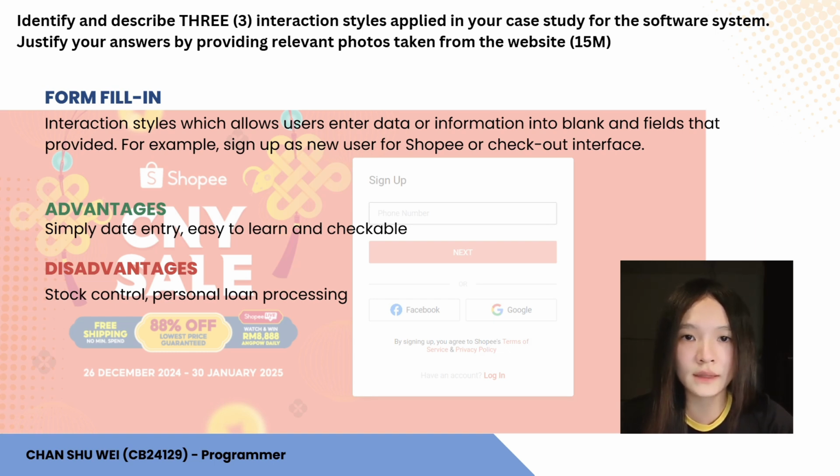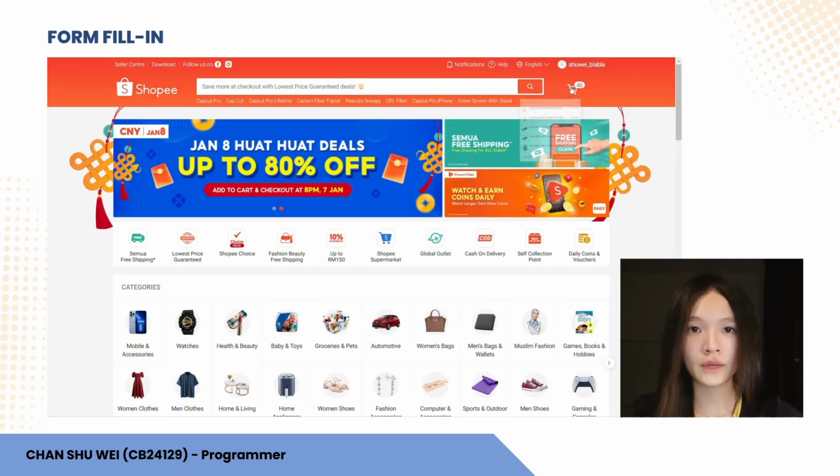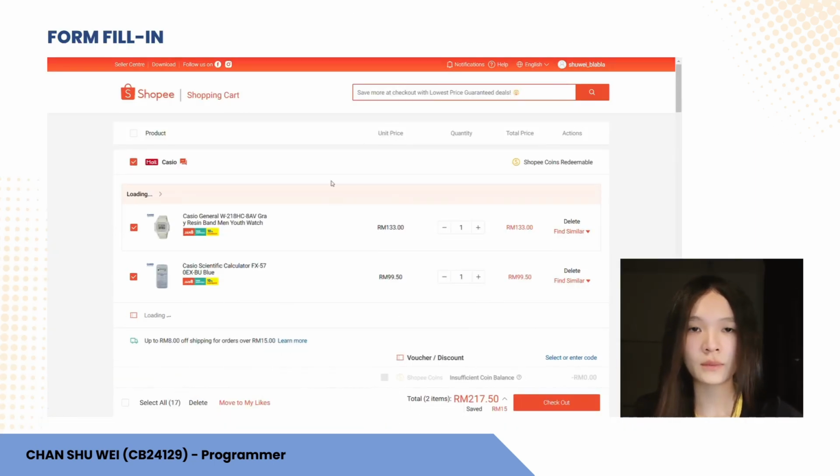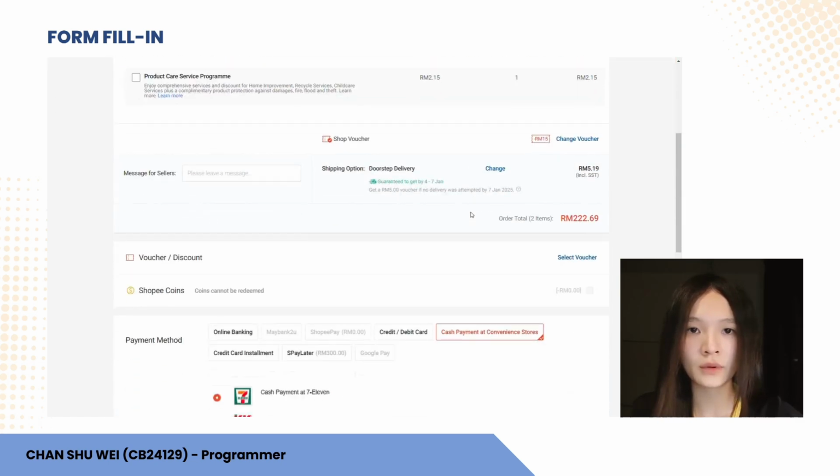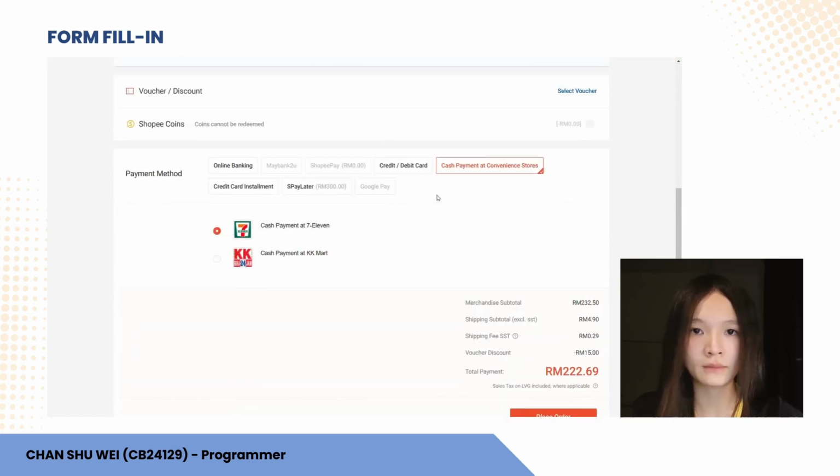Form fill-in is also an interaction style which allows users to enter their information, for example to an email provider. This interaction style is easy to learn and checkable. Let's take a look at an example. When the user has decided on the product that they want to purchase in their shopping cart, they click on the checkout button. In the checkout interface, the user is required to provide some information such as their contact number, shipping address, shipping option, and payment method to ensure the product can be delivered accurately.